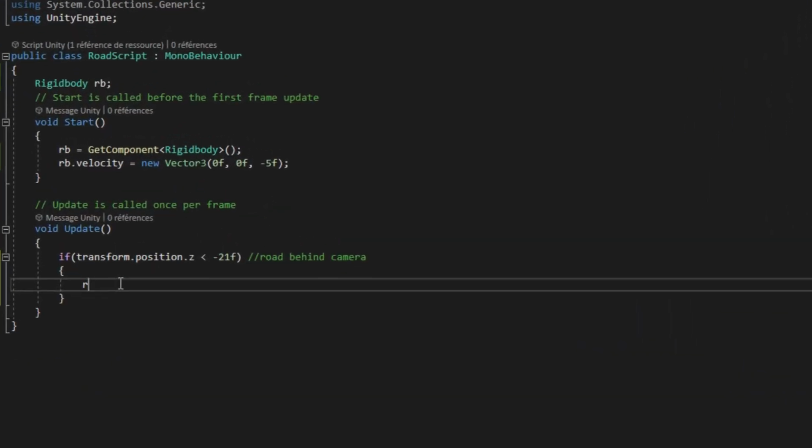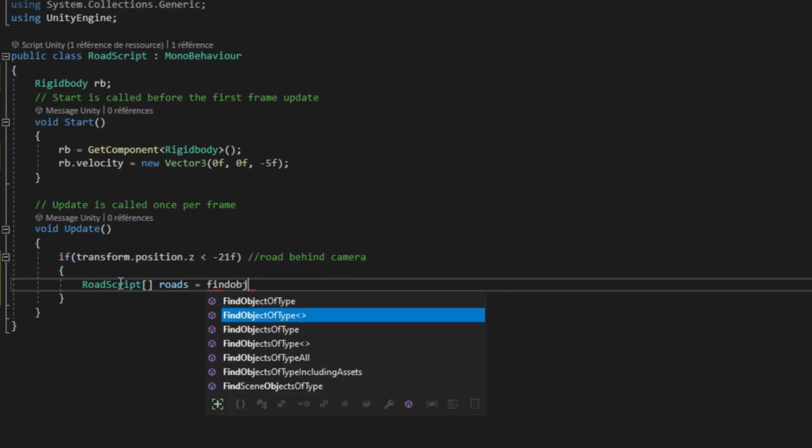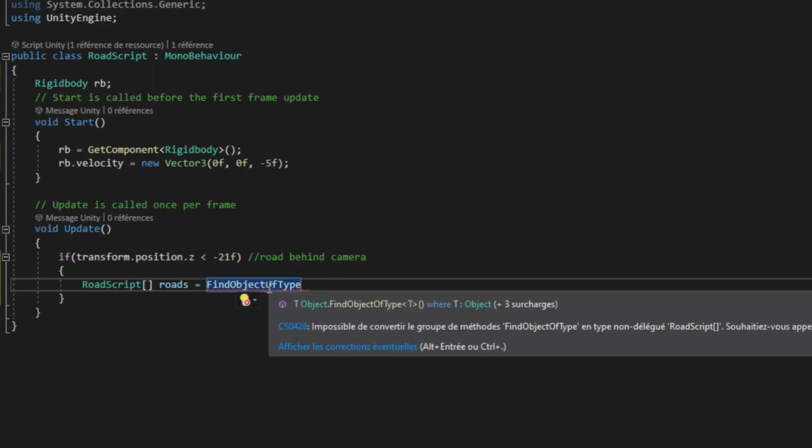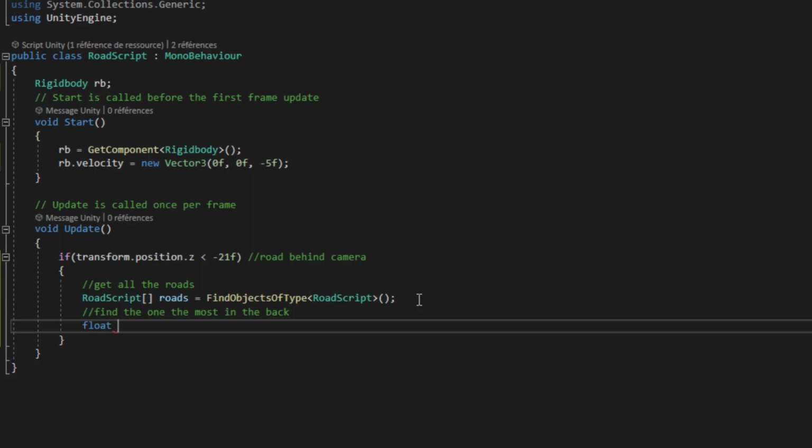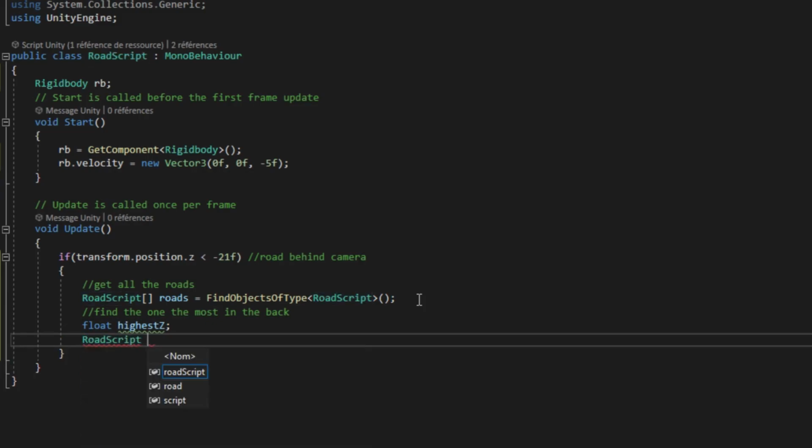So what I'll do is create a RoadScript array and get all of my roads equals FindObjectsOfType. Make sure it's Objects with an S because you want to get all of them. RoadScript. So with this, we will get all of the road scripts and then we can simply find the one that's the most in the back. The road that is going to be the most in the back is the one with the highest Z. So here I'll save the highest Z and I'll save a RoadScript for the back road, which I will update depending on which one we find.